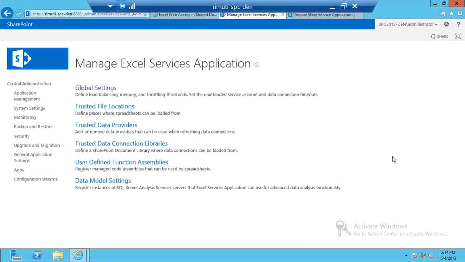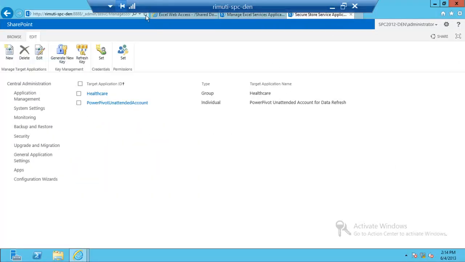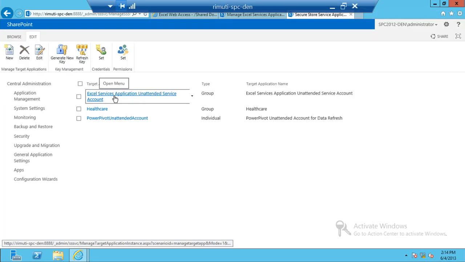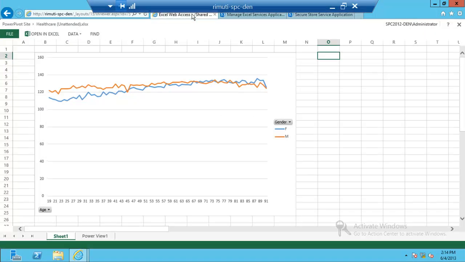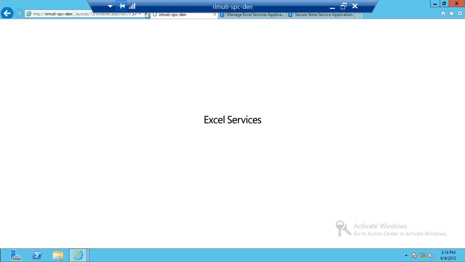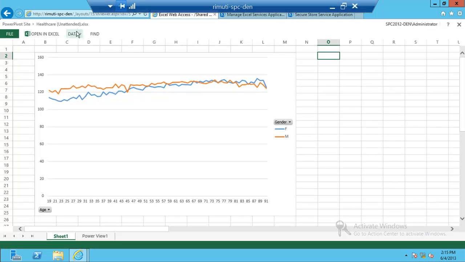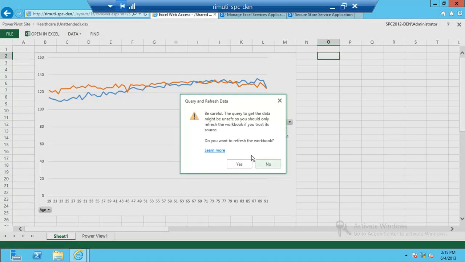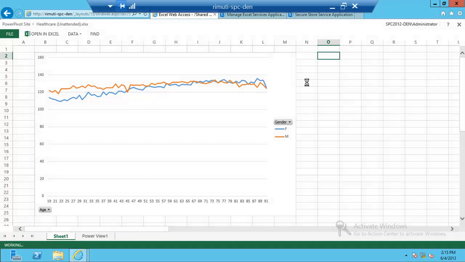Click OK. Now take a look at what that did. If I refresh Secure Store, you'll see that it created a new secure store target application for the unattended account. Now if I go back, rerun this, and I refresh, in the case of Excel services refresh, really no news is good news. Here, nothing happened, so that means it's working.